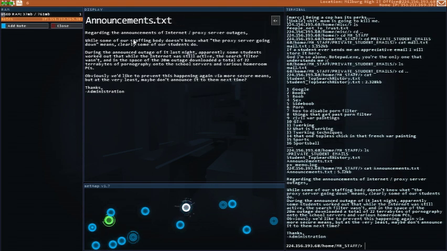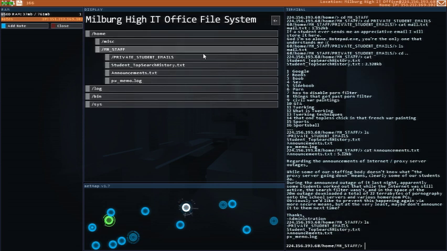Announcement.txt. Regarding the announcements of internet proxy server outages, while some of our staffing body doesn't know what the proxy server going down means, clearly some of our students do. During the announced outage of it last night, apparently some students worked out that while the internet was still active, the search filter wasn't, and in the space of the 20-minute outage, downloaded a total of 22 terabytes of pornography onto the school servers and various homeroom PCs. Obviously, we'd like to prevent this happening again via more secure means, but at the very least, maybe don't announce it to them next time. Wow, 22 terabytes.